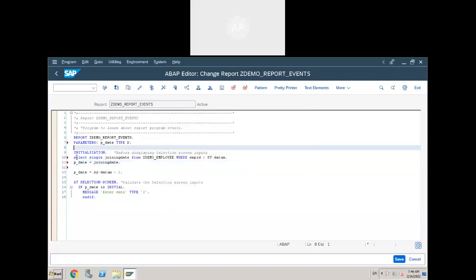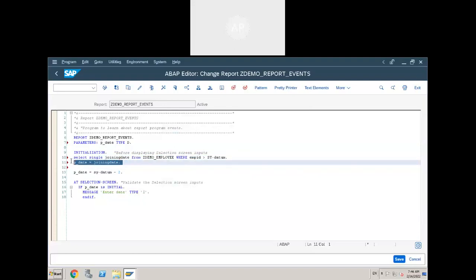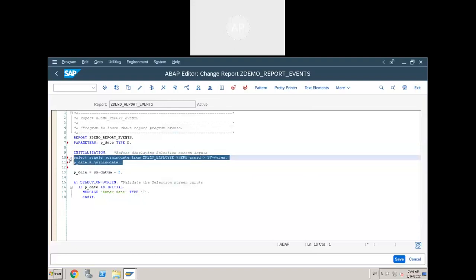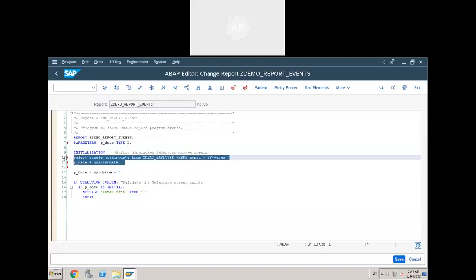So I can also do like this. Write a select statement in the initialization event and pass that result value to parameters. Not only calculations, we can also write select statements in initialization if required and pass that variable or work area values to parameters as default values. We cannot do that here in the parameter statement using default. We can handle such kind of requirements in the initialization event.